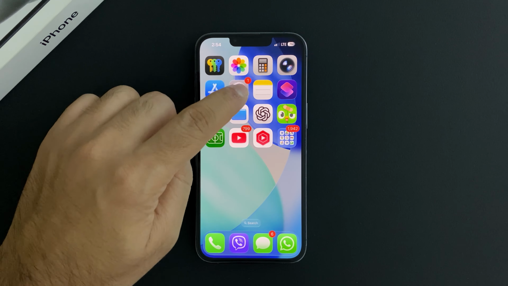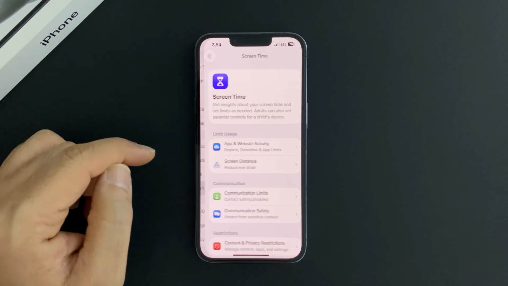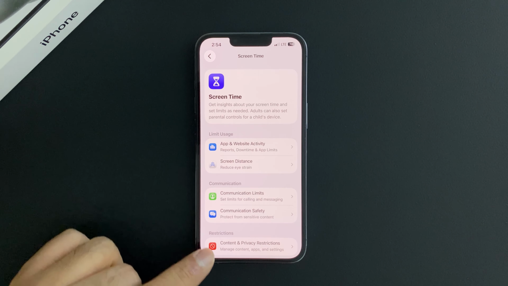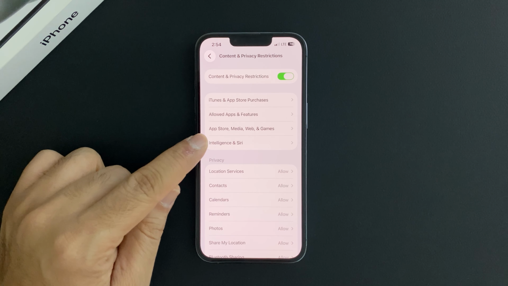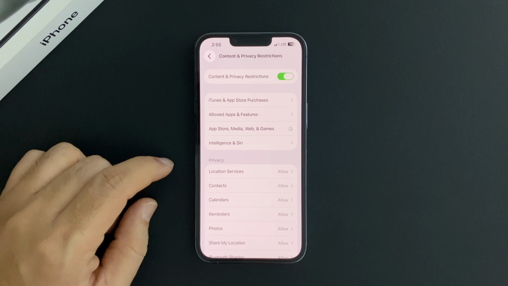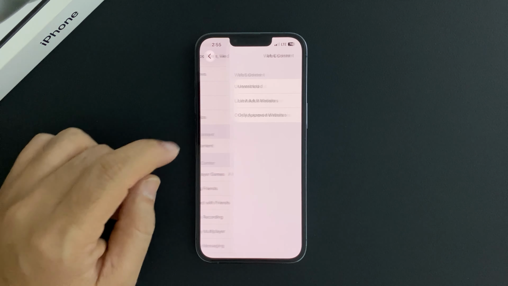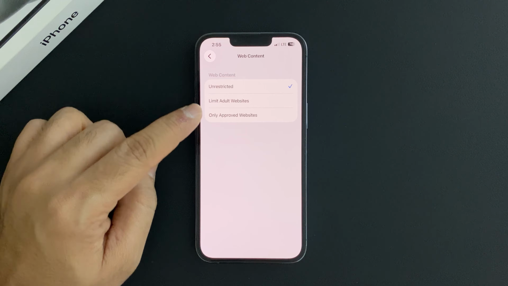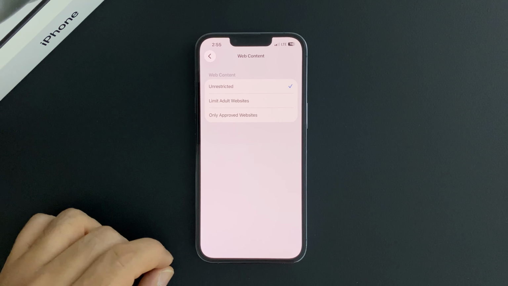Open the settings, scroll down to screen time. Then tap on Content and Privacy Restrictions. From there, tap on App Store, Media, Web, and Games. Now scroll down until you see Web Content and tap on it. Here, you'll see three options: Unrestricted, Limit Adult Websites, and Only Approved Websites.